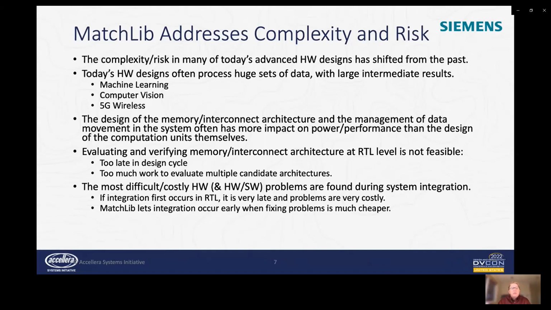What we're also finding is that the most difficult and most costly problems are found during system integration between hardware blocks and between hardware and software. And if that integration first happens at the RTL level, it's very late. Fixing those problems is going to be very costly, and it doesn't afford you an opportunity to do any course correction when you do find problems. MatchLib lets that integration occur much earlier and makes fixing those problems a lot cheaper. And so let's talk about how that works.